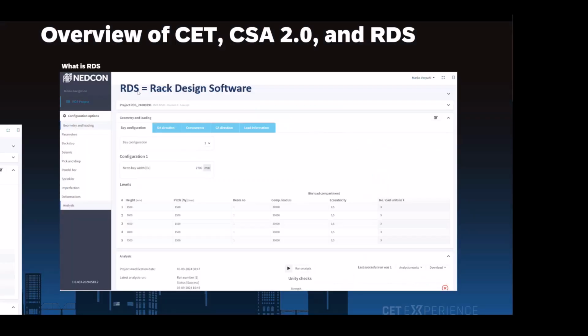And what is RDS? RDS is Direct Design Software. This is another application to calculate the racks and make the structural design in the end. It's very complicated because it's written by structural engineers for structural engineers. But we have connected it together. I will show it a little bit later in a live demonstration.